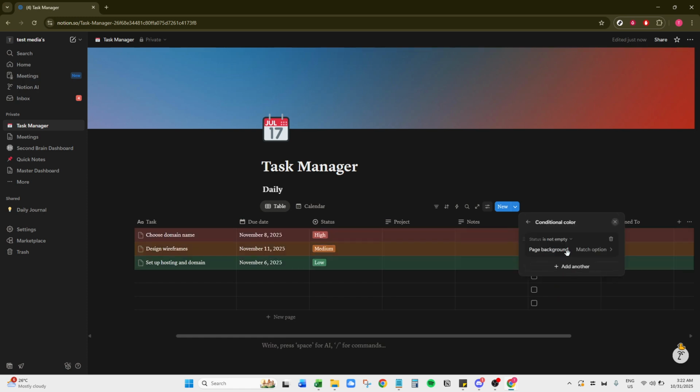This simple yet highly flexible system should serve you well in managing all your daily tasks efficiently.